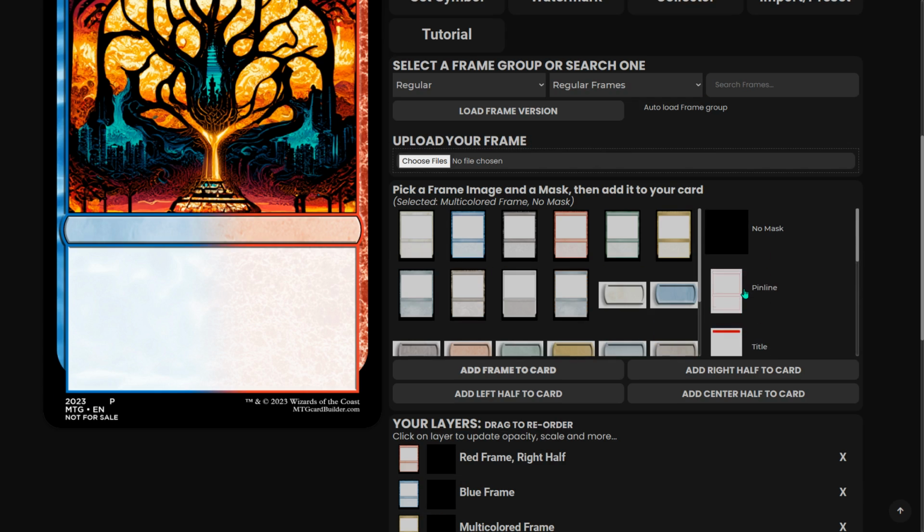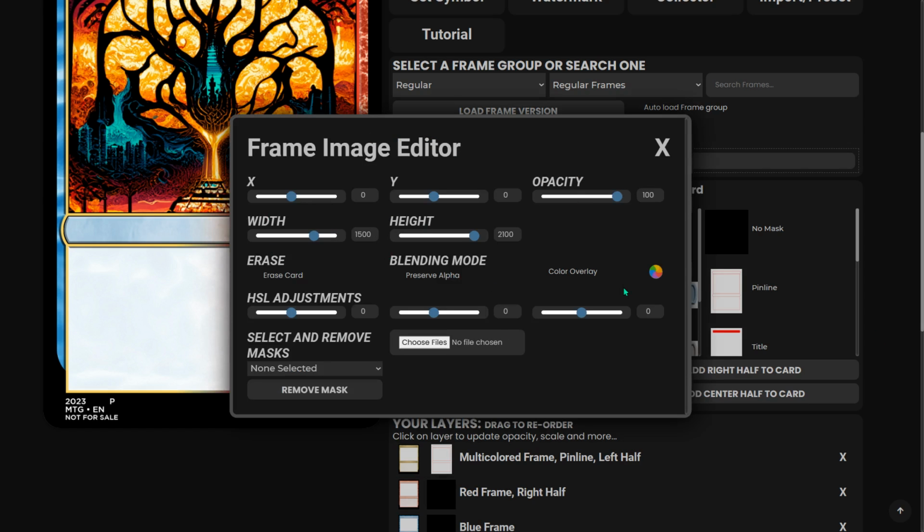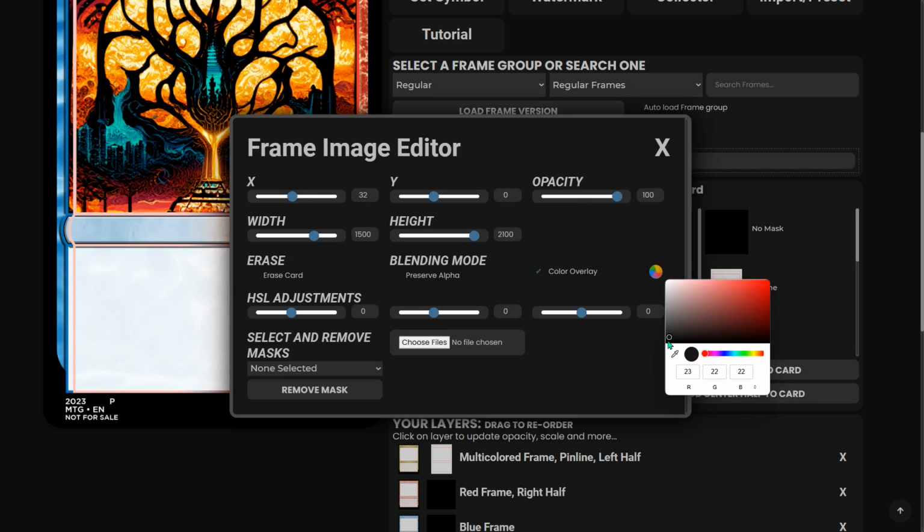Keep in mind the order of your frame parts. The last one you put will always be on top of the others. You can change the order by dragging them around, so feel free to experiment. Clicking on any frame part will let you edit it further, so the placement and coloring can fit your cards exactly as you want them.